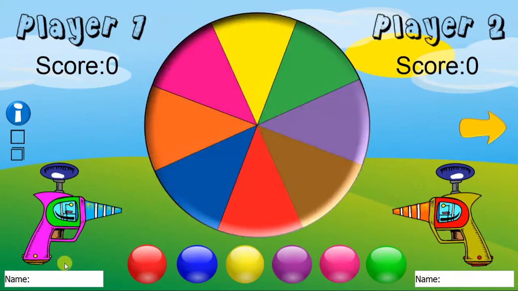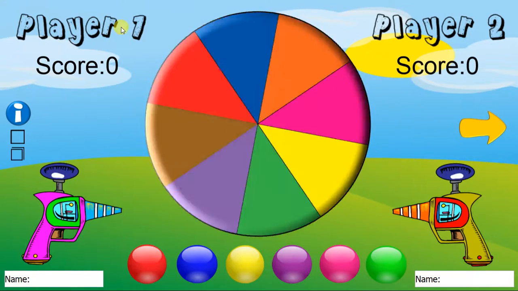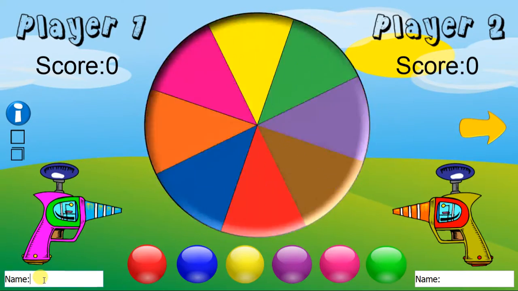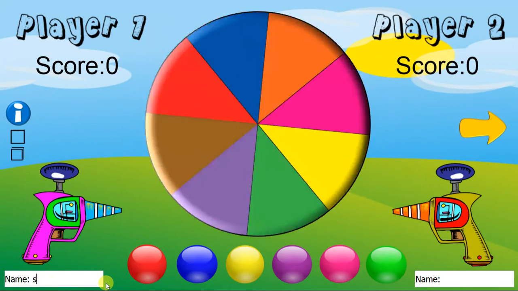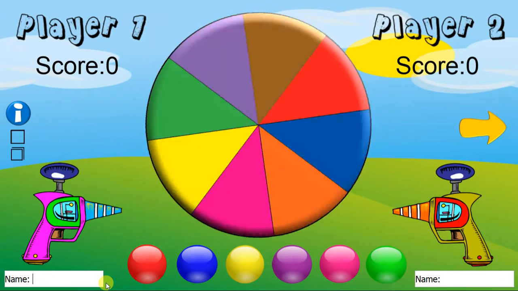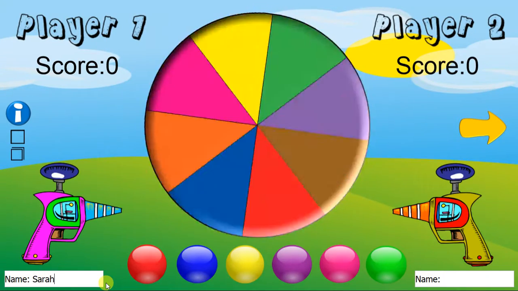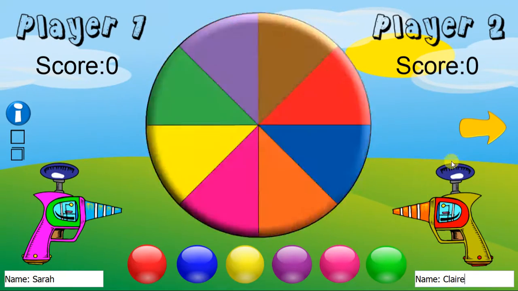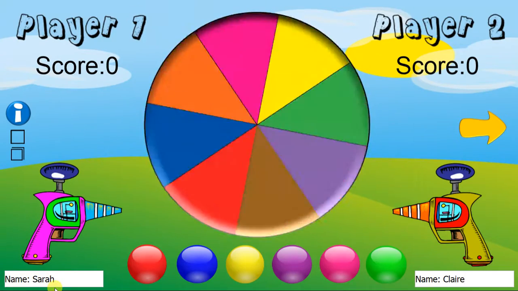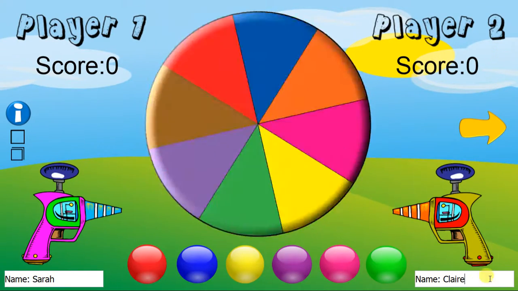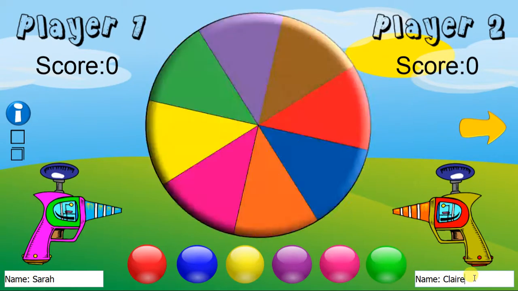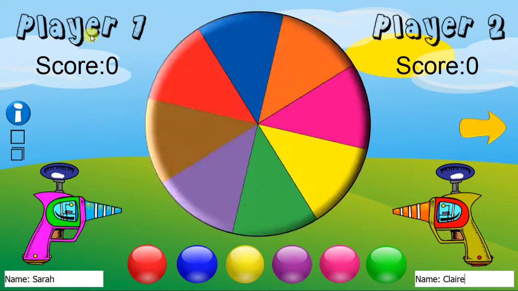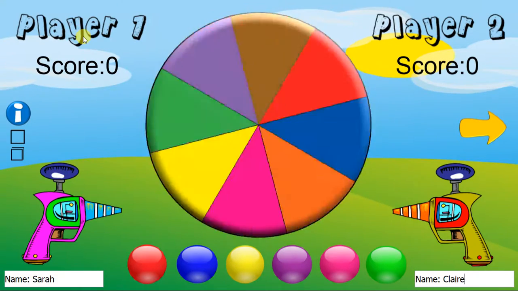Right, so the first thing that you're going to do is decide who's going to be player 1 and who's going to be player 2. So if you as the therapist want to join the game, then you can put your name in here. And you can put your child client's name in there. And this indicates that player 1 is now the therapist, or Sarah, and player 2 is the child client, Claire. Right, so to start, just click on player 1 if player 1 is going to start this game.